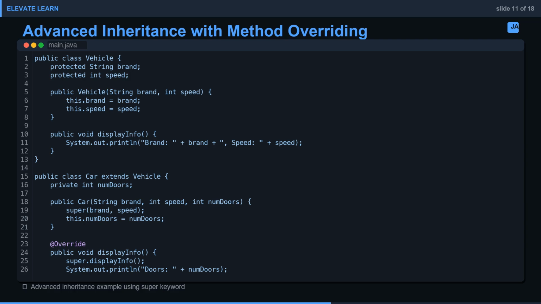The key here is how we use super in the overridden displayInfo method. Each subclass calls super.displayInfo first, which prints the common vehicle information, then adds its own specialized information. This avoids code duplication while extending functionality. Notice the constructors too. Both car and truck call super to properly initialize the parent vehicle.